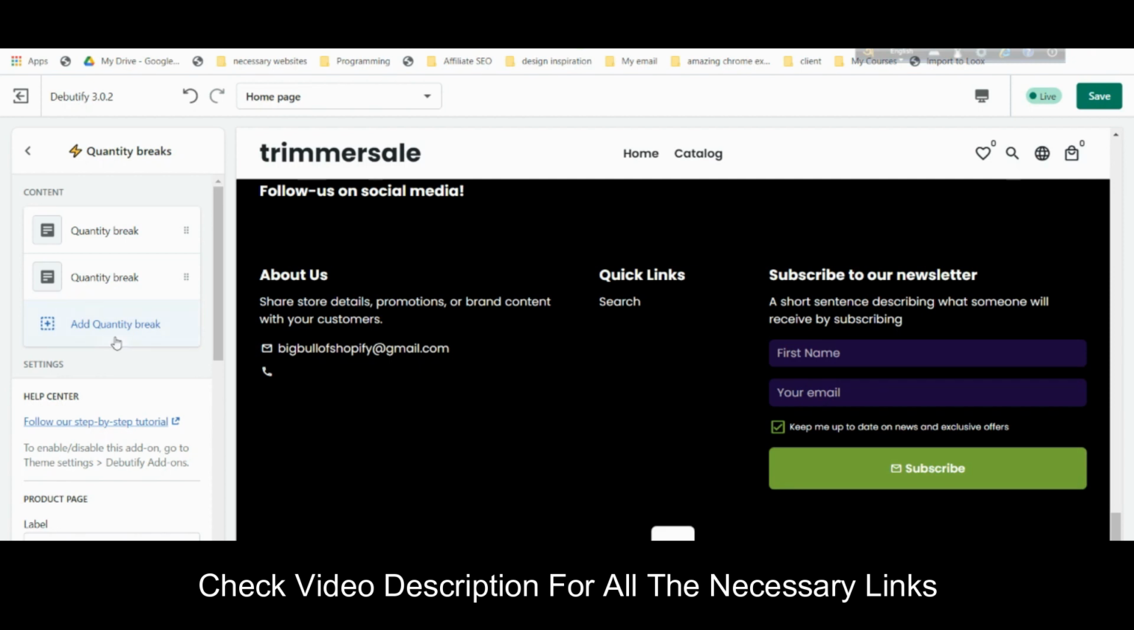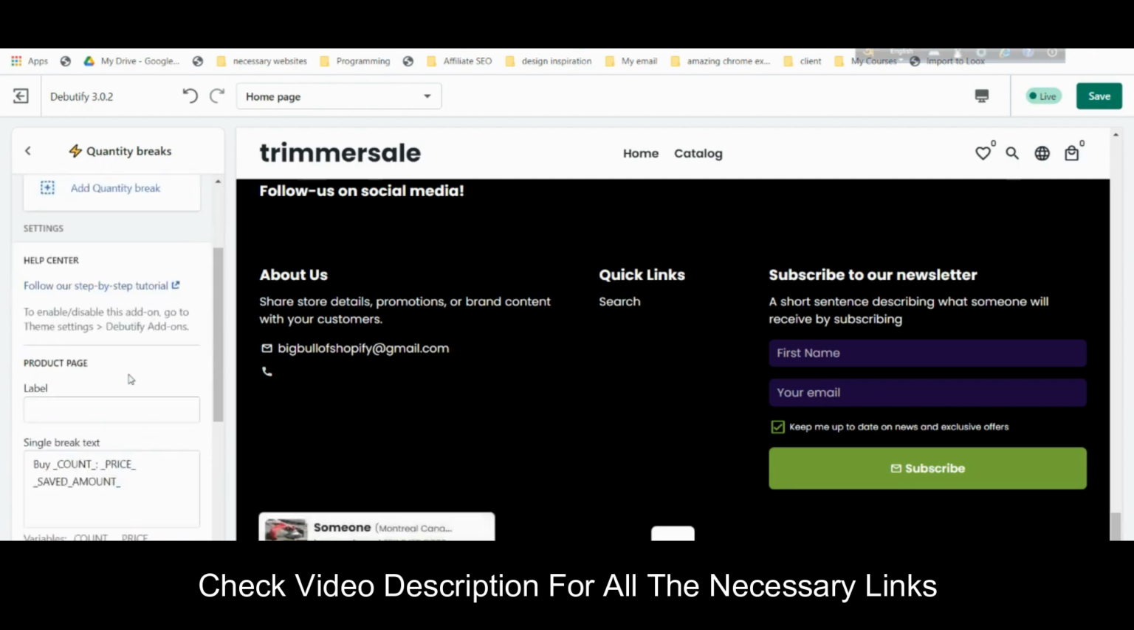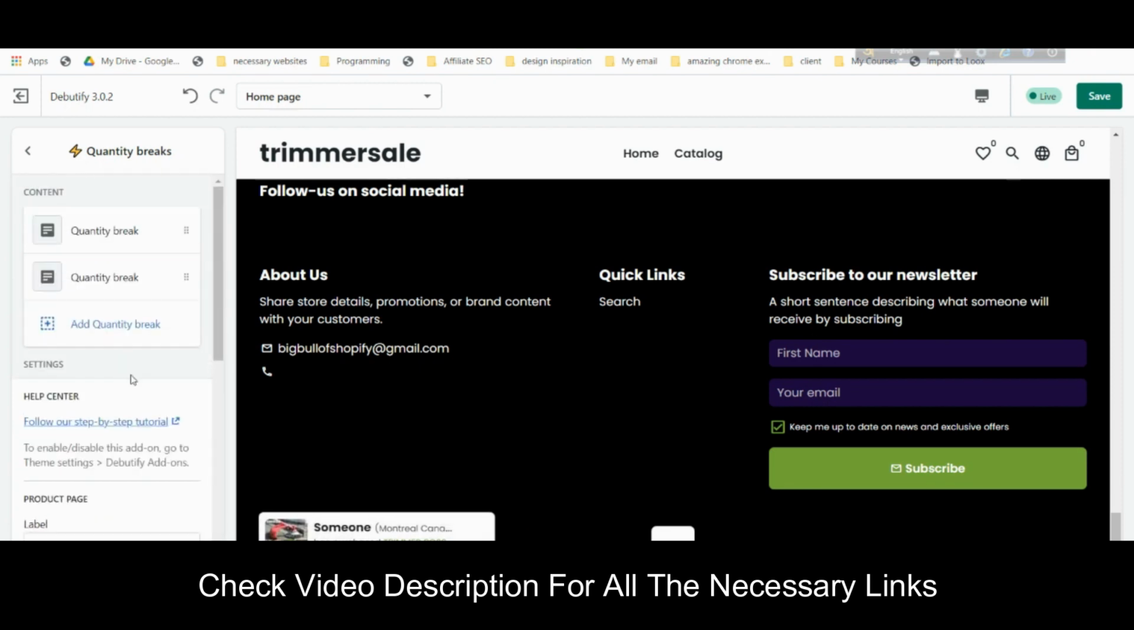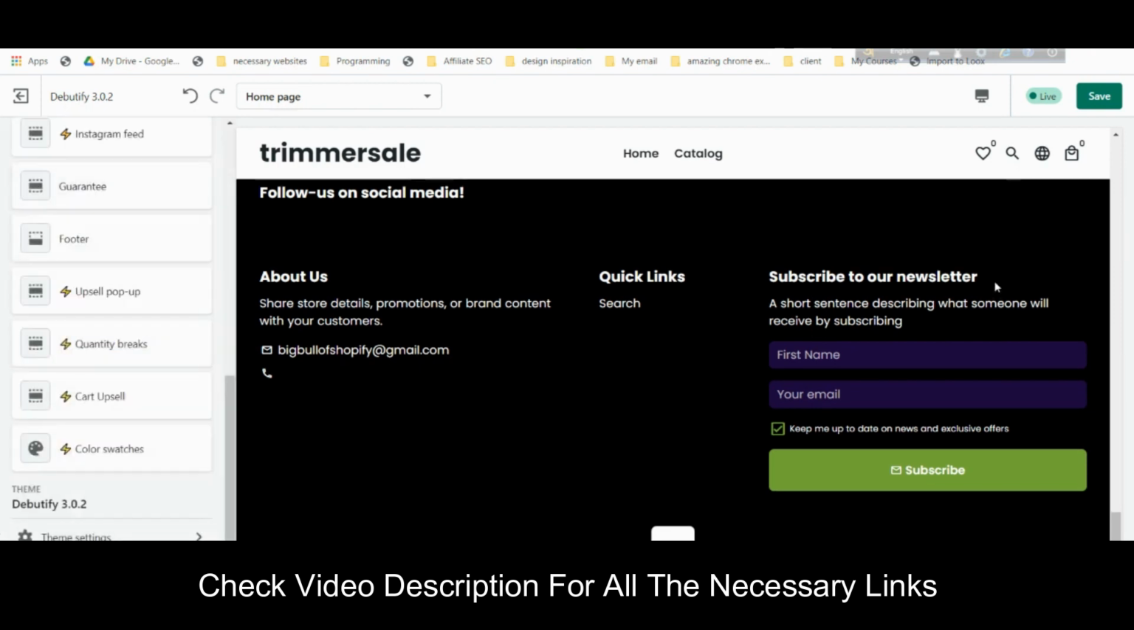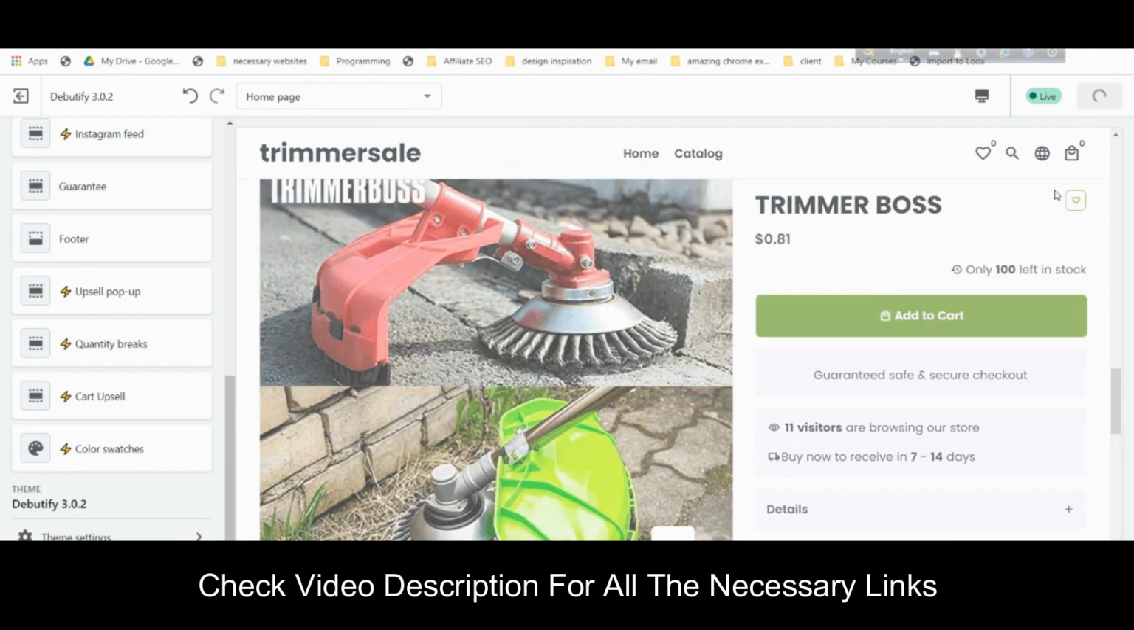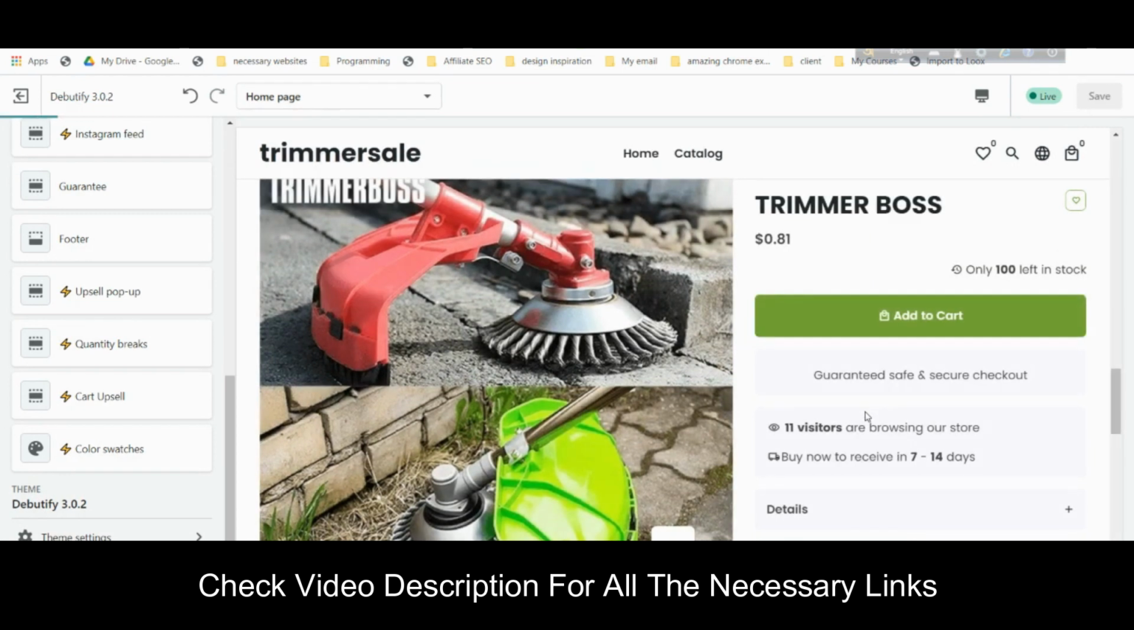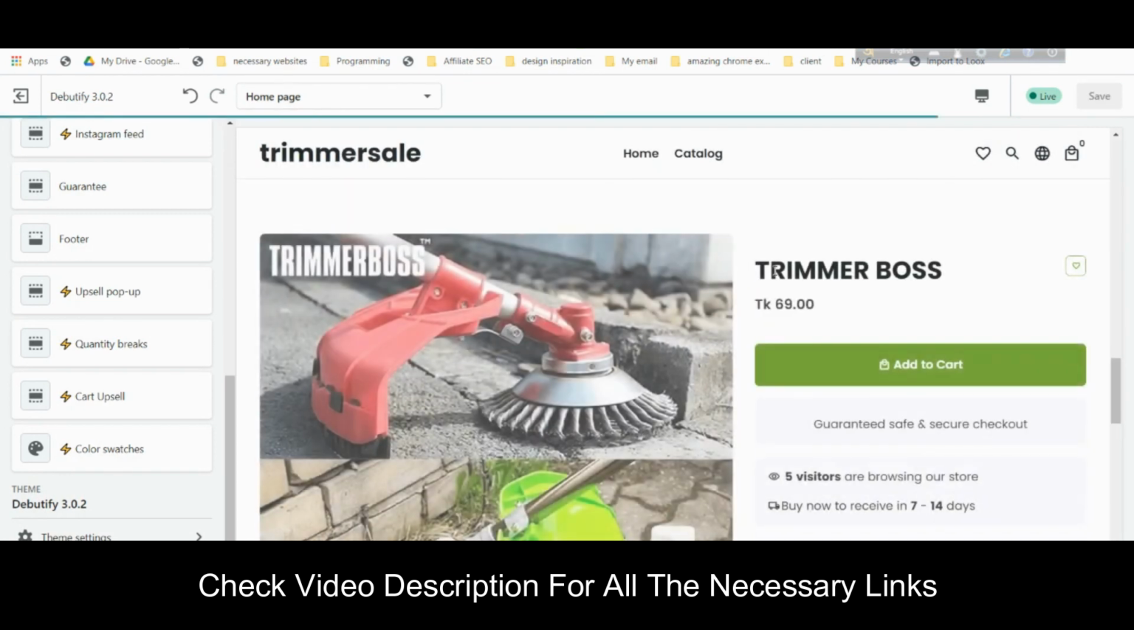You can go for more like 4 and 5. This is all your wish. Then go back, and then we need to make it save so that changes appear in our front end.